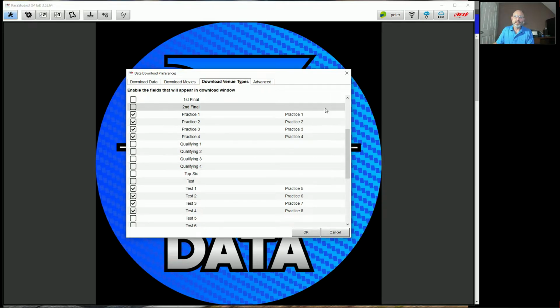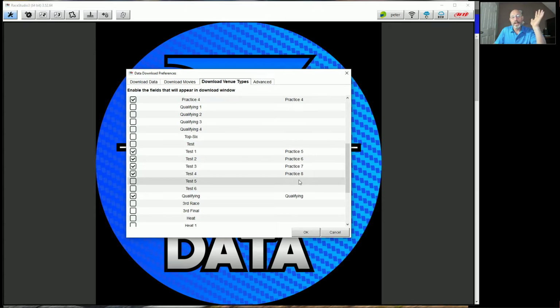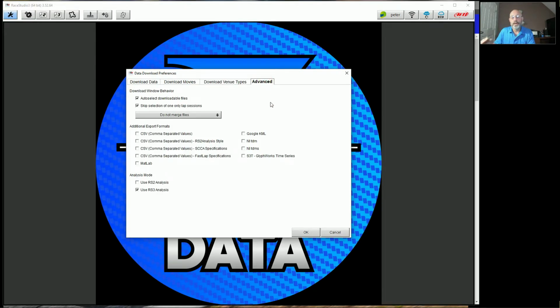So here in my drop-down list, I'm going to get 8 practice sessions, 1 qualifying, and 1 race. So I'm going to have 10 options to choose from instead of all of these that are showing up on this whole page right now. So that's a way that you can select what you want in that list and customize how you see it. Their basic default stuff is usually pretty good. But what I did to get the number of practice sessions is, because they only give you up to practice 4, starting here with test 1, 2, 3, and 4, I changed it to practice 5, 6, 7, 8. So that way I've got 8 practices to choose from a day. And that is your download venue types. That's where you decide how you want to see your drop-down list.